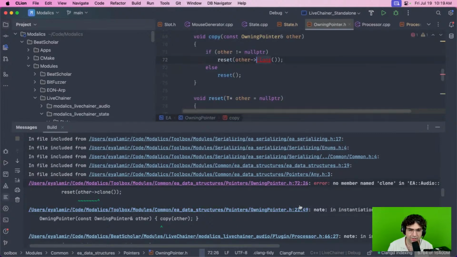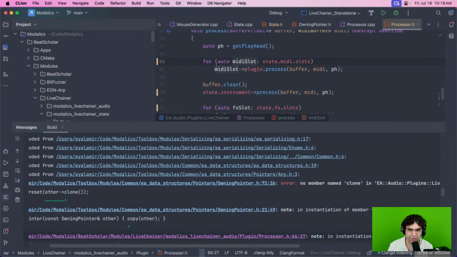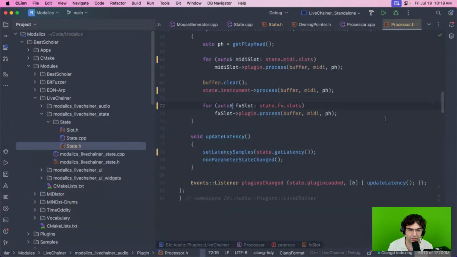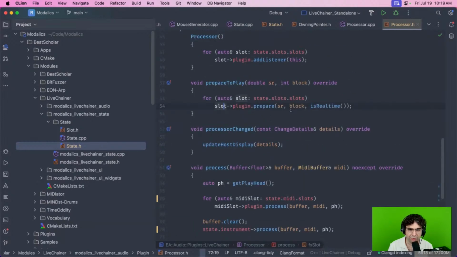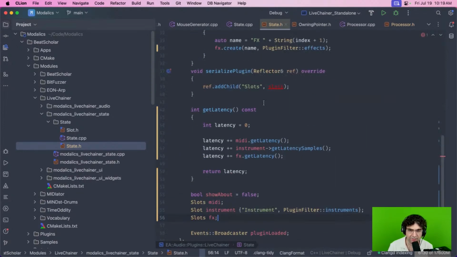Okay. Oh, that's interesting. It tries to clone something. So there's a copy. Oh, here we go. This should be like this. This should be like this. And how do I prepare this? Oh, that's not good. No. Oh, this does not need to exist at all.